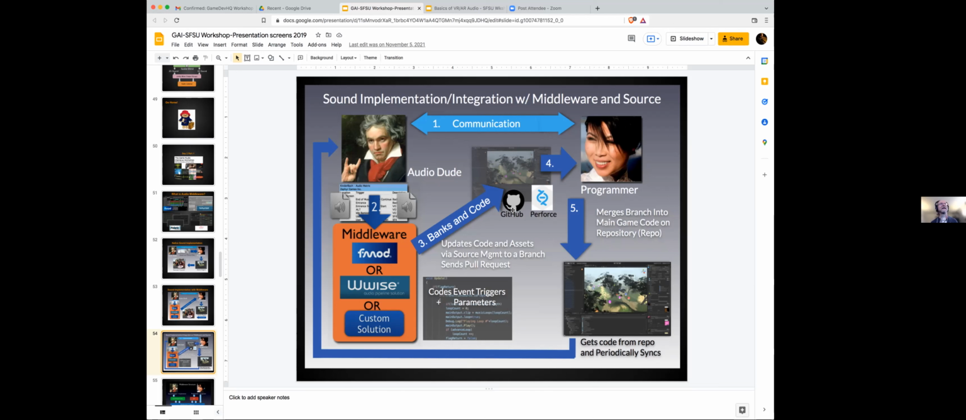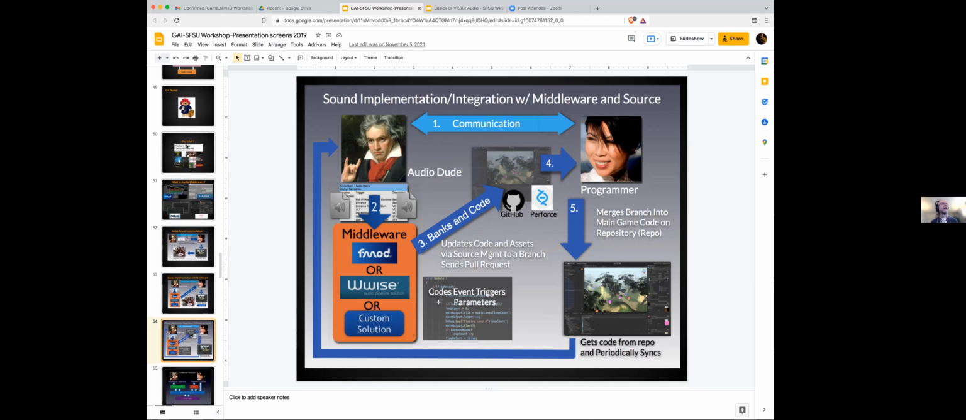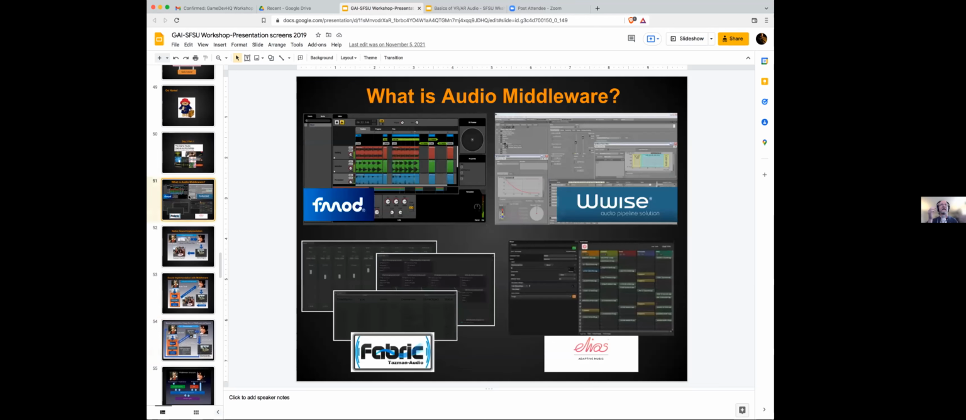But the idea is that this is another thing that is now being asked by game companies of game audio people: to be at least a little bit capable of putting in little lines of code. They don't have to be full-on programmers. They just have to know where to look in the code to make that particular event happen, essentially. So that's basically the deal. As far as that, there's many different kinds of middleware out there.